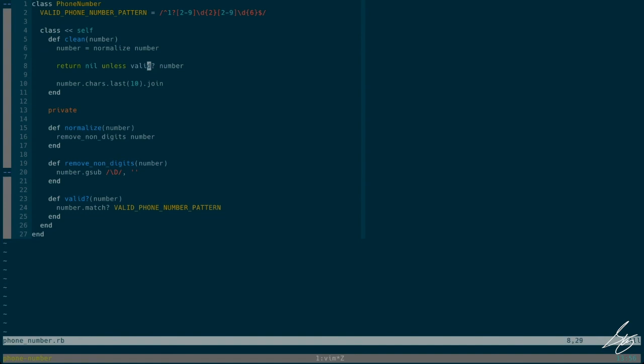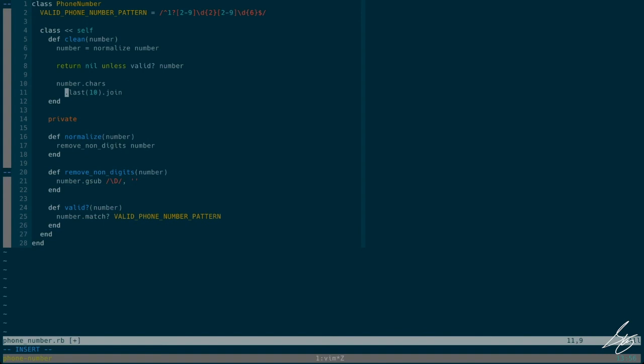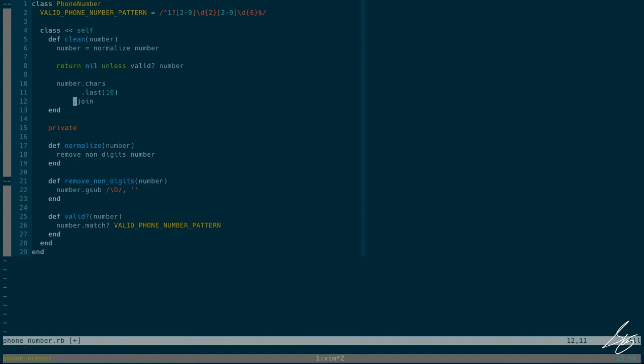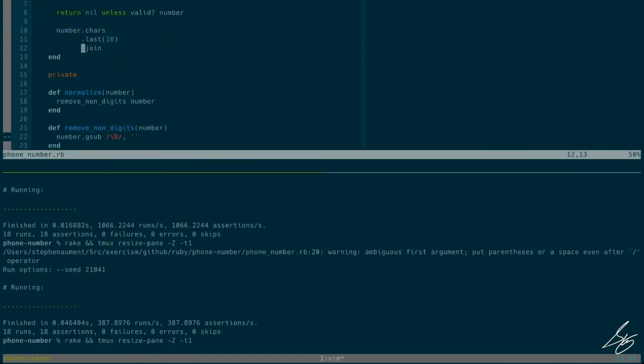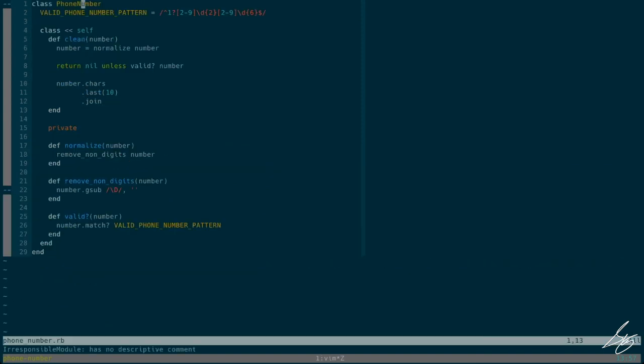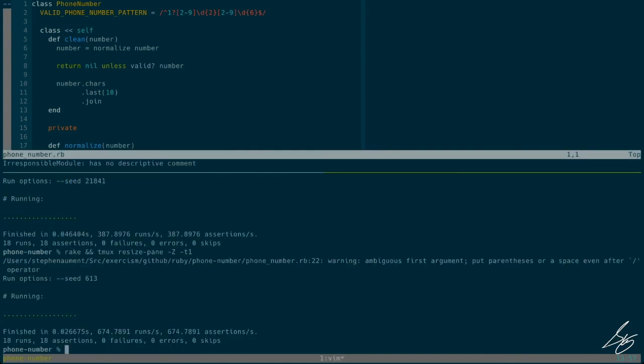So, all right, clean means that we normalize our number, we return nil unless the number is valid. And then we return the last 10 characters. All right, so we return numbers, the last 10 characters. Okay. Yeah, I think I like this as is. I'm going to go ahead and submit it.